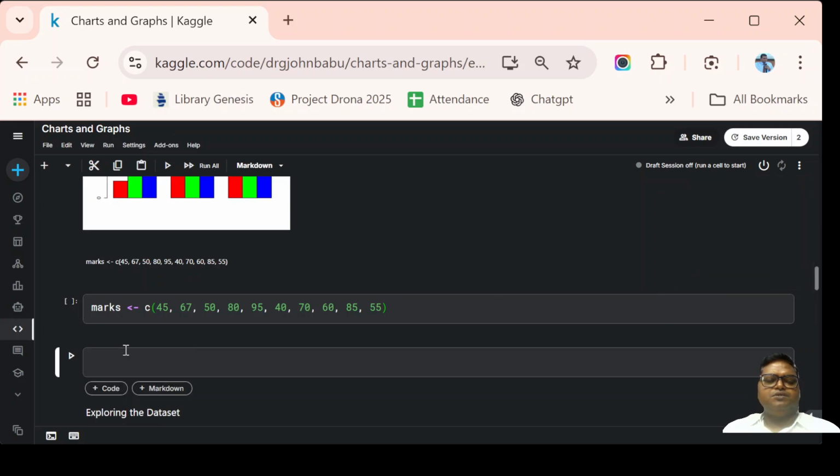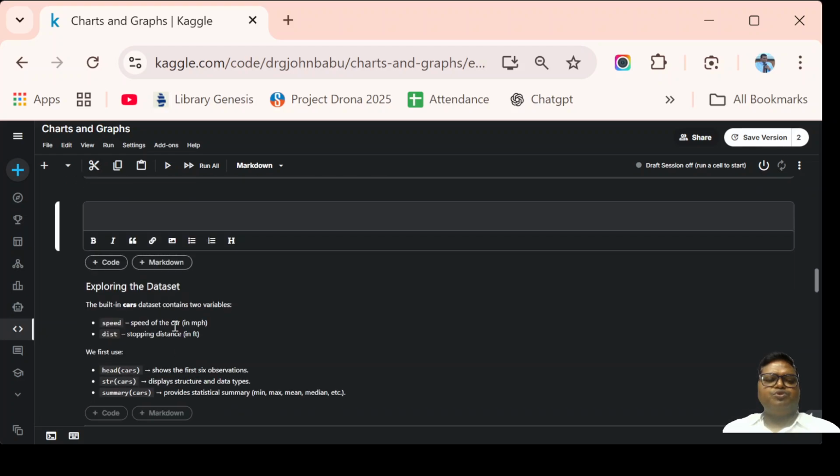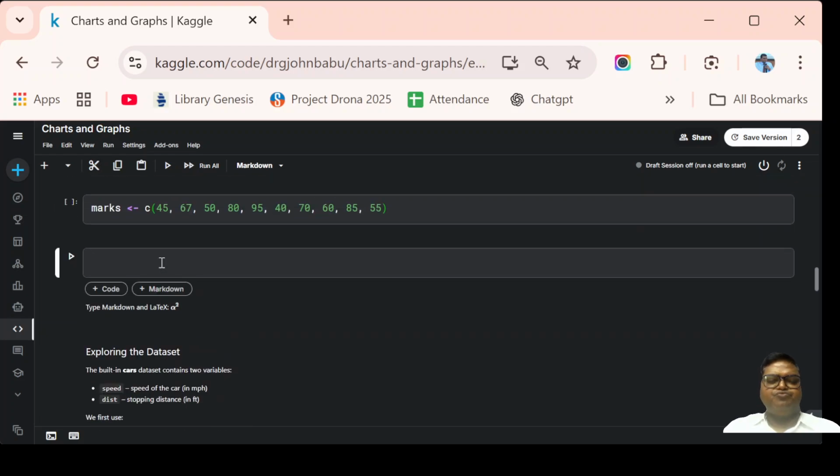A box plot displays five number summary. You know that, right? We have studied it in the previous unit, second unit. Box plot displays five number summary. What are those five numbers?